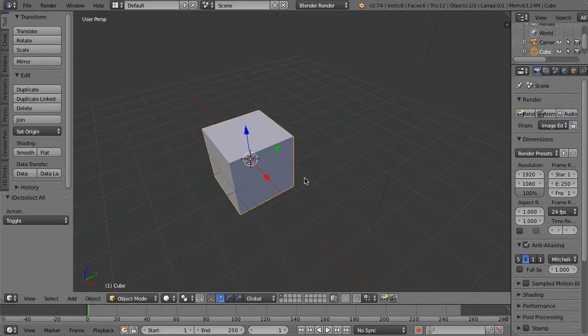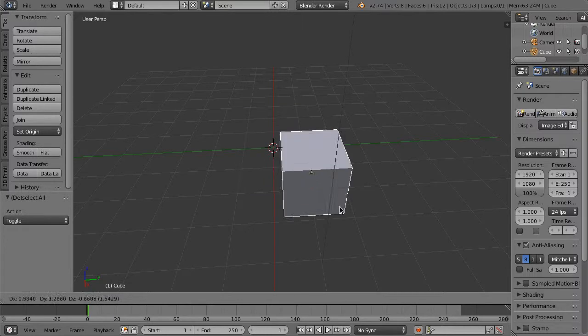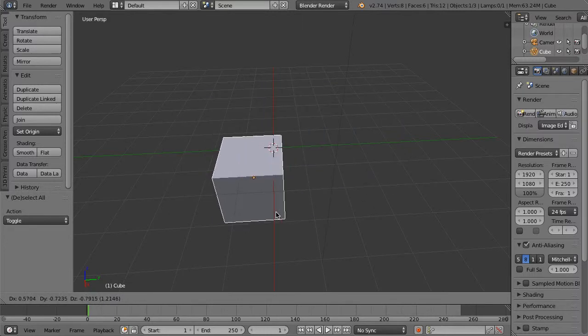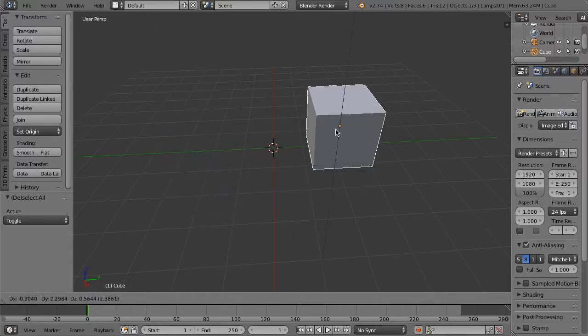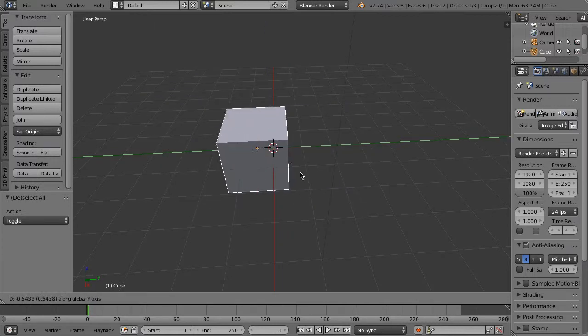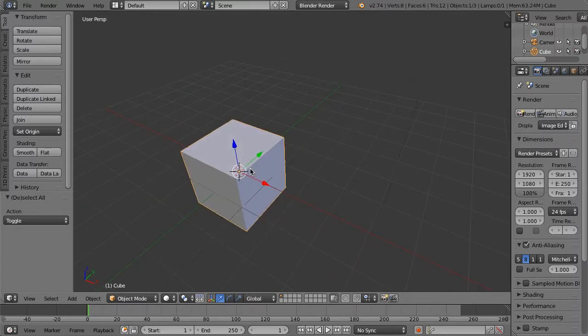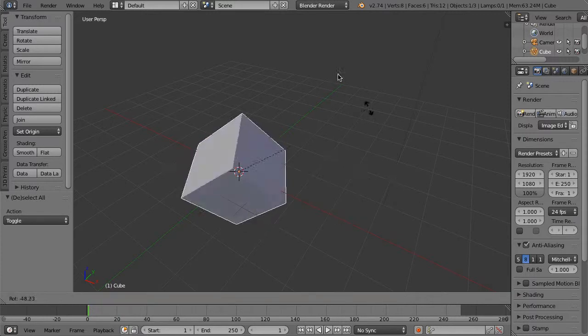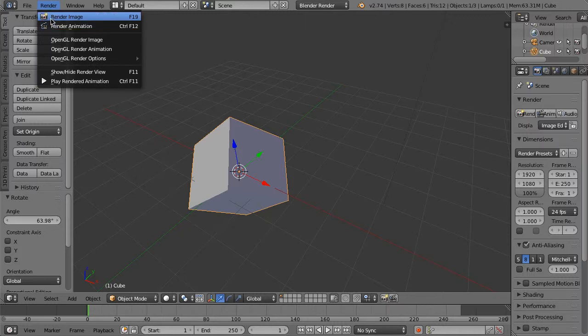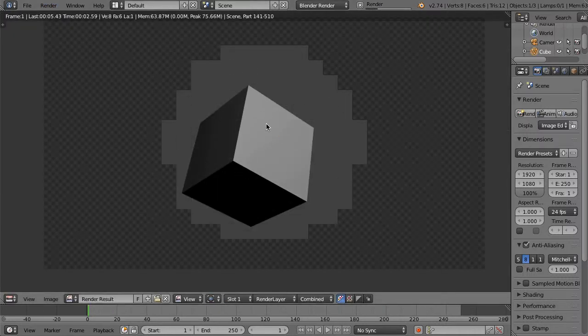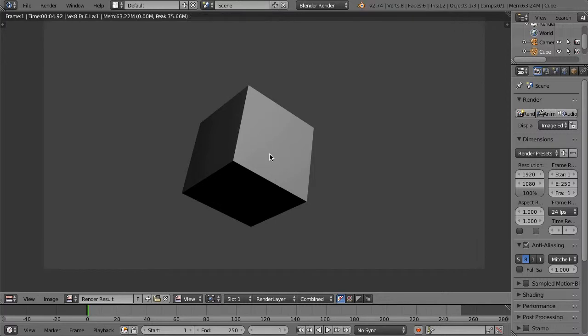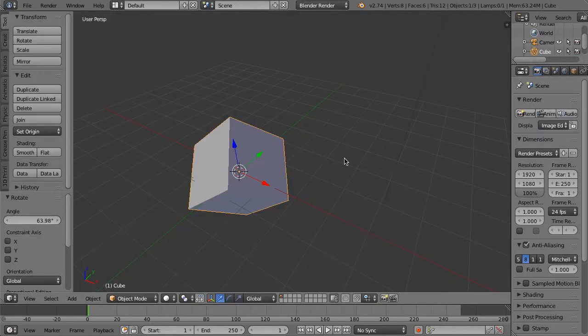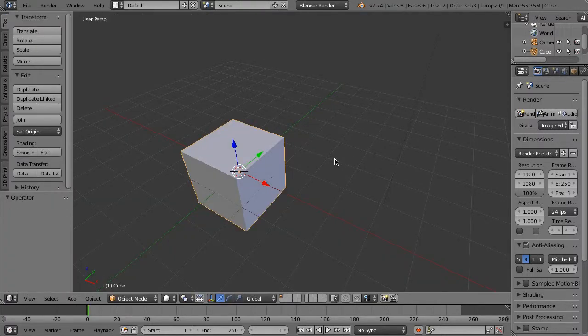The next one is going to be G, which is grab. You can kind of guess, you know, the S is scale, G is grab, and then there's going to be one more very similar to that. And you can see that's moving it around. So the next one is going to be R for rotate. So just press R, and you can see I can spin the cube around. So if I just click there, we can render that out real quick. And you can see we got our cube rotated. So let's press escape to exit, and we'll undo that with Control Z or Command Z.